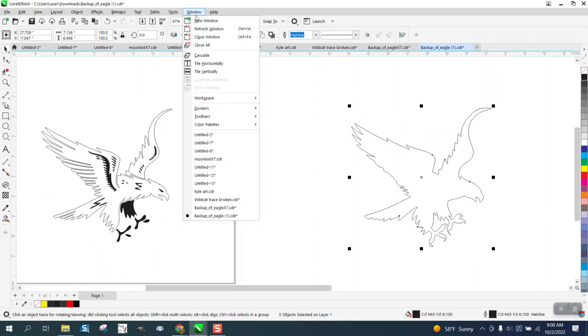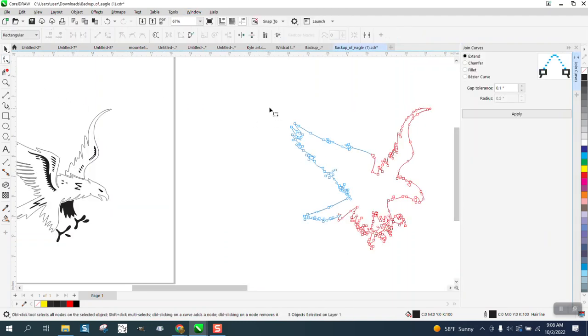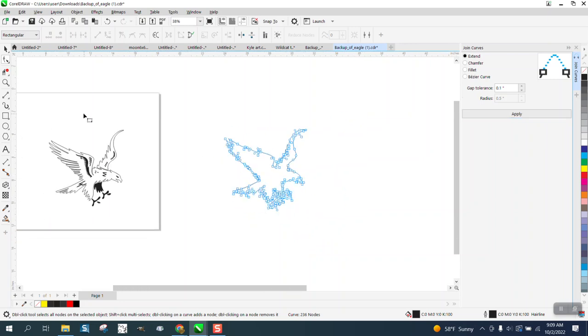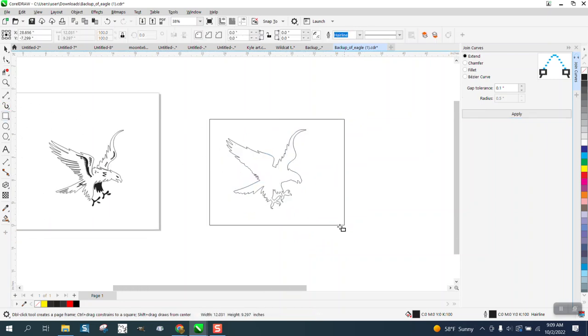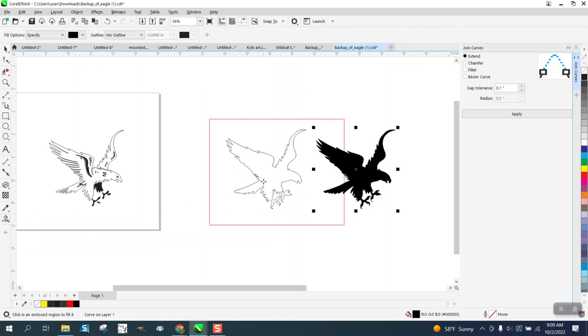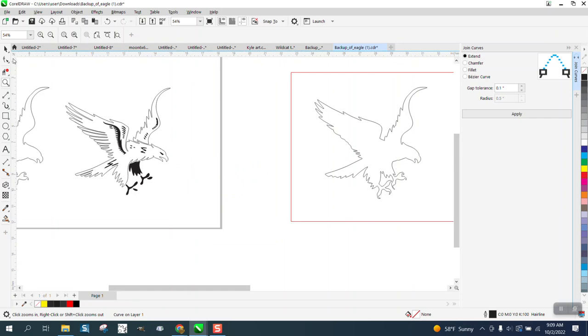I'm going to go ahead and open up my Dockers, Windows Dockers, Join Curves. And then with that selected, I'm going to take my shape tool and select all the nodes and hit apply. Now I'm going to get my rectangle back, because if you don't have a rectangle and it leaks, it'll go everywhere. So now we have a complete item. We're going to left click, right click, but there's problems on the interior part too.